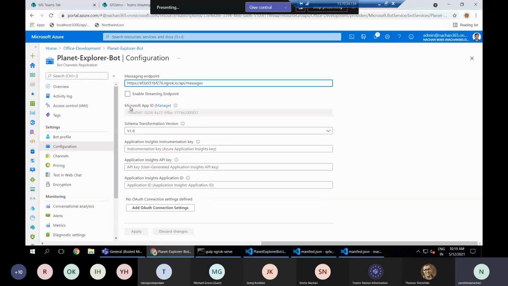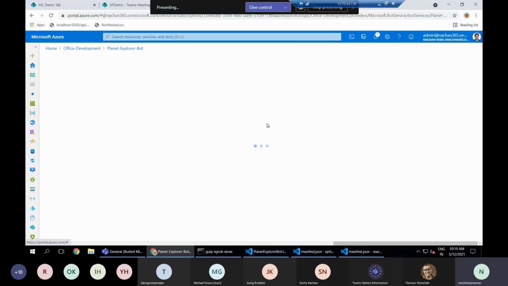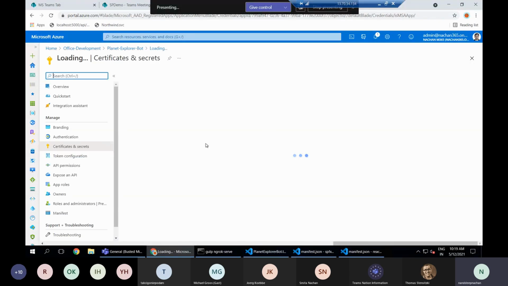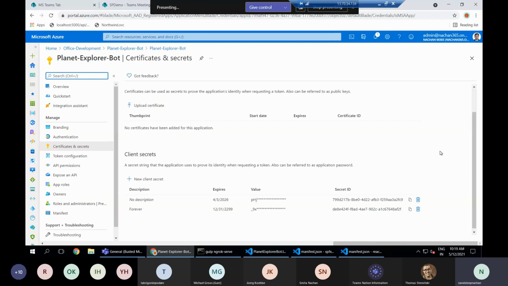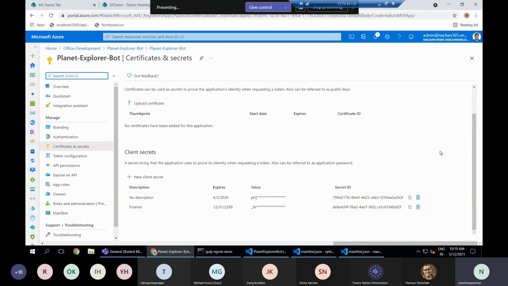The next important thing here is this Microsoft App ID, which is unique to this particular bot channel registration. Once you click on Manage, from here we'll be able to create certificates and secrets by which we'll be able to get authenticated against this bot channel registration. From here you can click on New client secret and create your own, or if you have a certificate, you can even upload that and use its thumbprint to get authenticated.